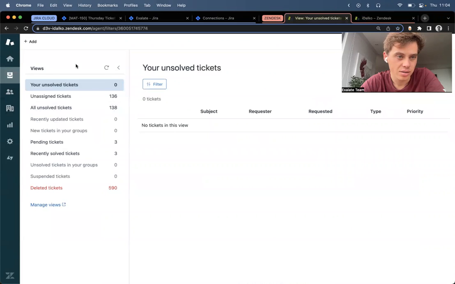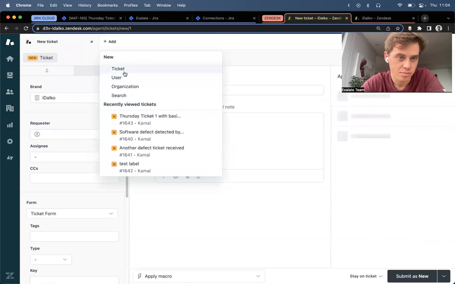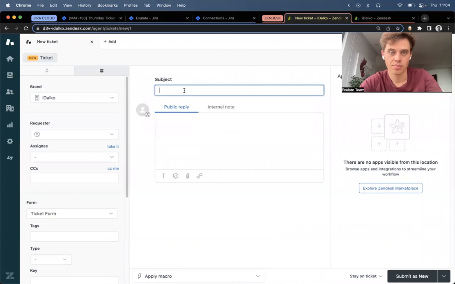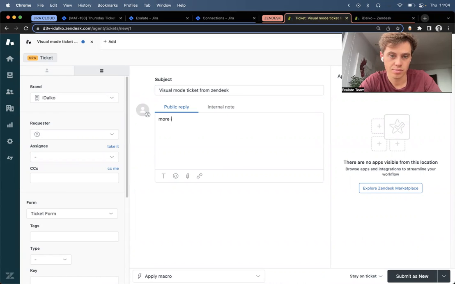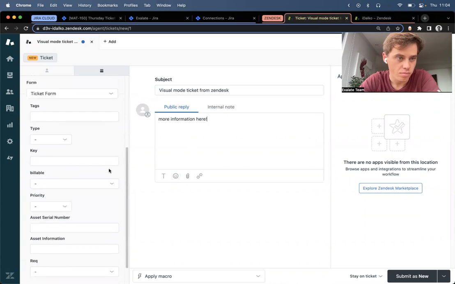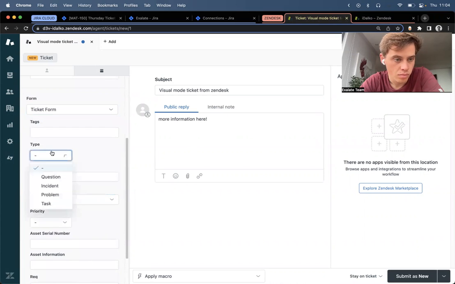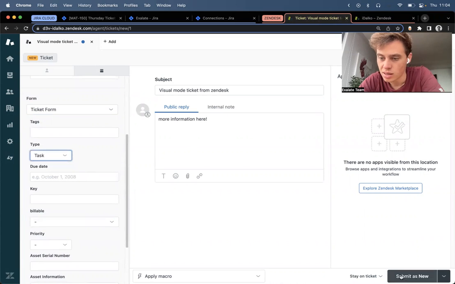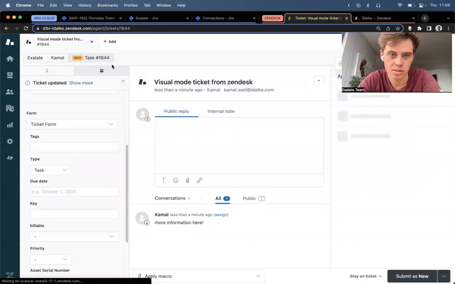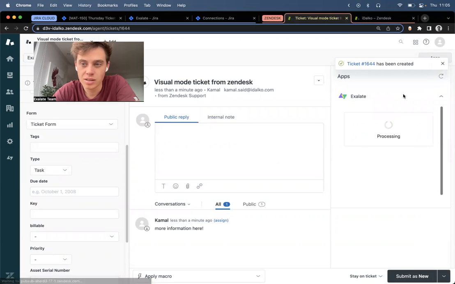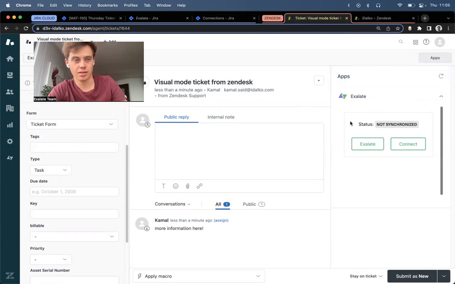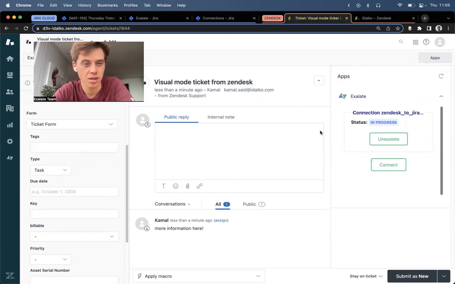So right now, if I create a task and I say visual mode ticket from Zendesk, select it's a task, submit it as new, then let's see what happens. Automatically, you have Exalate embedded here, and there's a polling ratio of 20 seconds. So every 20 seconds, it will iterate over all possible entities. As you can see, we got lucky, so it's instantly picked up.